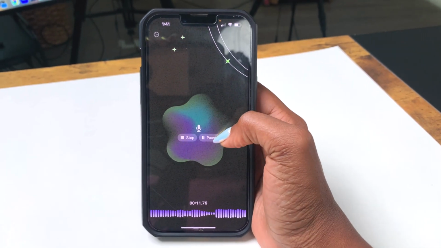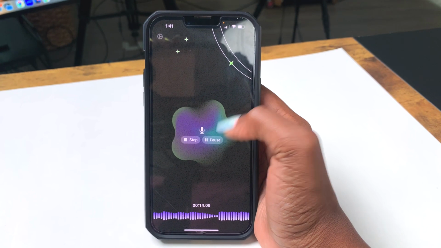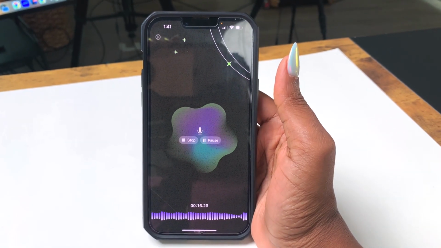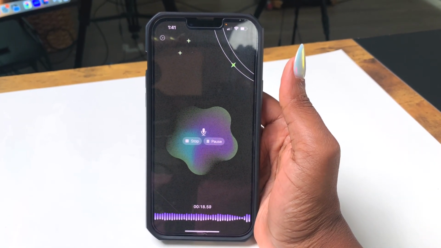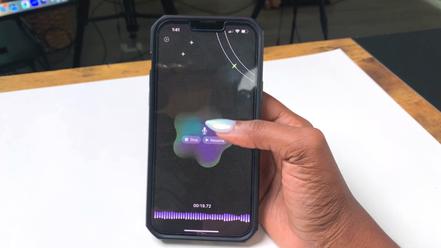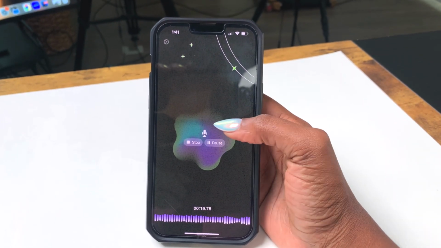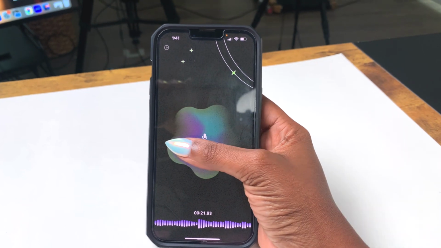But I want to talk about pause. You can hit pause if you are talking to someone else or you don't want it to capture what you're saying in a specific instance. So you would hit pause and then you do what you're doing and then you come back and you hit resume, or you can just hit stop.